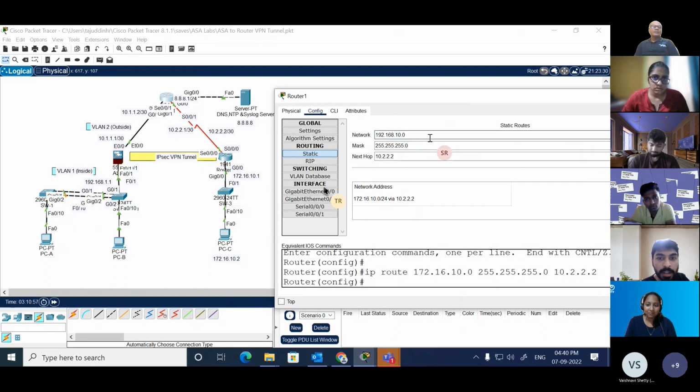Sir, that is not the topology. 192.168.10.0. No, 1.0. Okay. Subnet mask same? Sir, subnet mask same. Next hop. 10.1.1.1. Yes. Good.